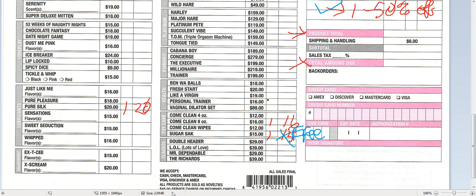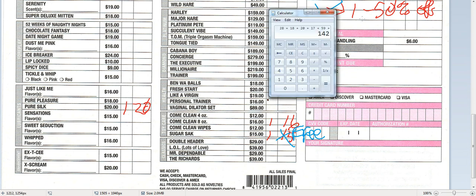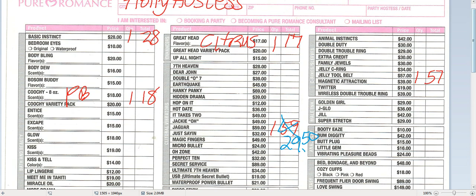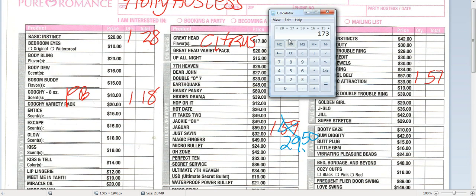Good gracious, where'd my mouse go? There it is. Plus 16 for the Come Clean, 15 for the sugar sack. Even though it's free, I still need to charge her that. Plus 57 for the jelly tool belt.